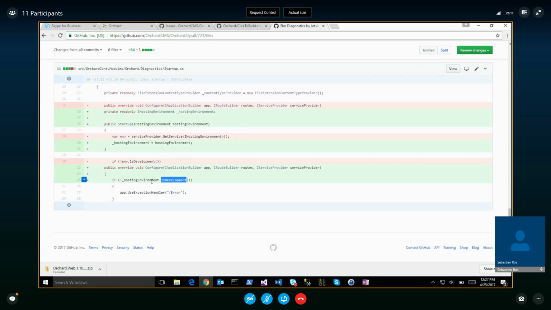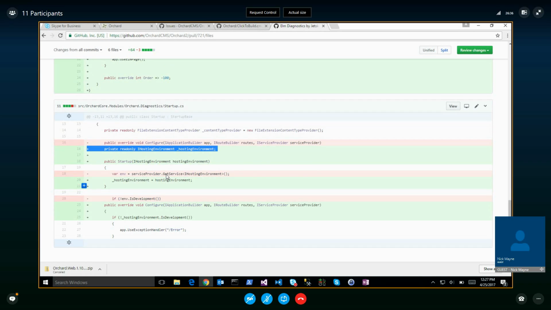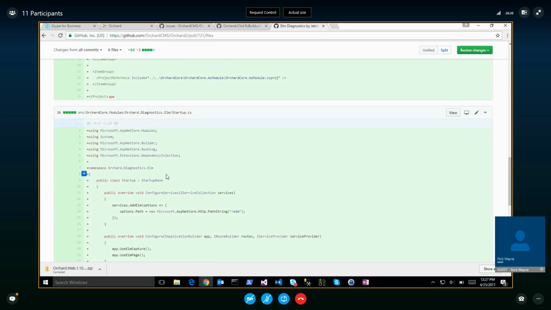At least, no, I don't like it. Where did you call it? Diagnostic setup. What did you change here? Oh, it's just refactoring, which has nothing to do with your Elm thing. Yeah, I put things on new lines to follow convention, and I injected IHostingEnvironment rather than getting it from the service. Okay, that's nothing. Which I didn't like.